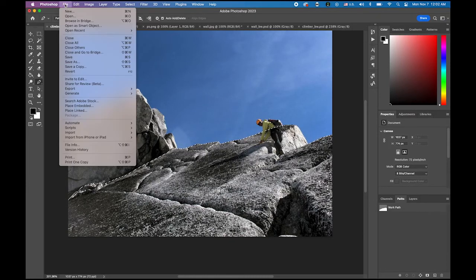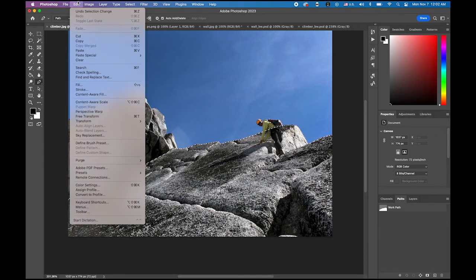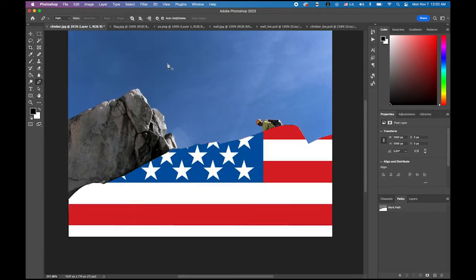Now go to the File menu. No, I'm sorry, the Edit menu. Paste Special, and Paste Into. Then that copied national flag will be pasted into that rock. See? So it looks kind of a little weird.